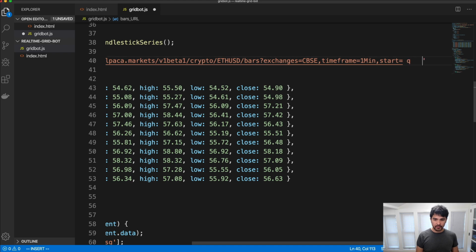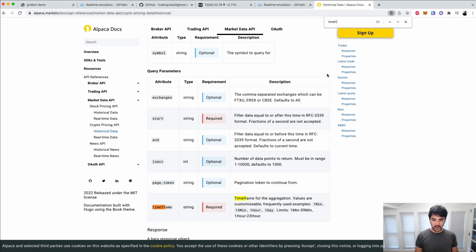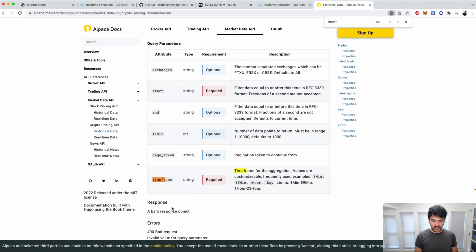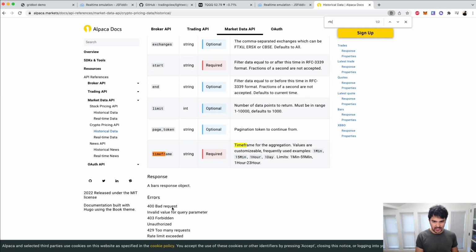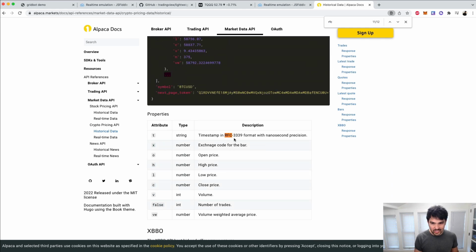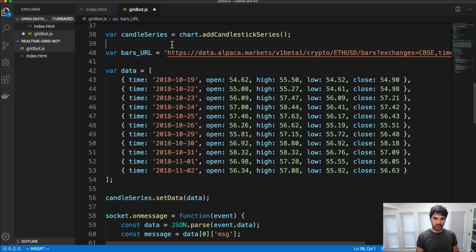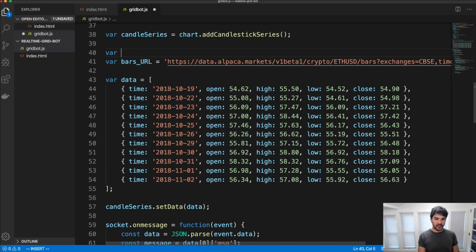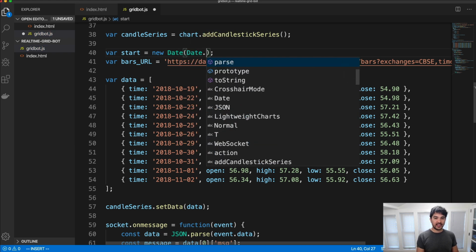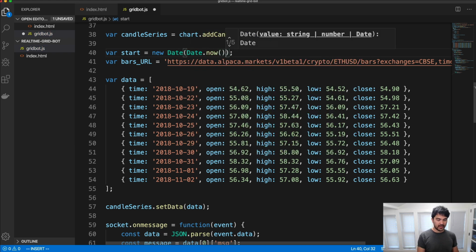And so Alpaca requires this to use an ISO string, an RFC, what do they call it? RFC 3339 format with nanosecond precision. And so the way we can generate that is we can use JavaScript's date time object. So I'm going to create a new variable called start, and I just need to create a new date. And I'm going to do Date.now, so get the current time.